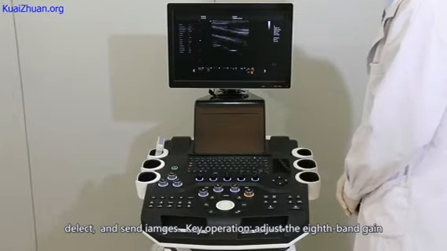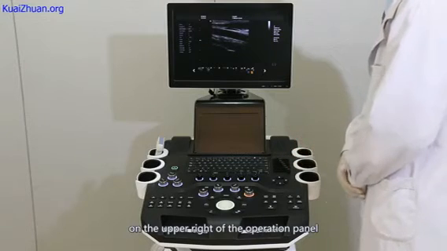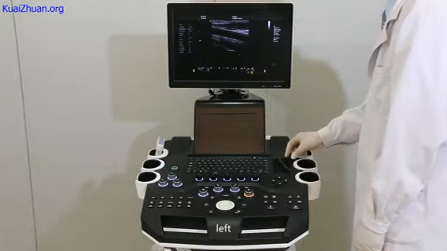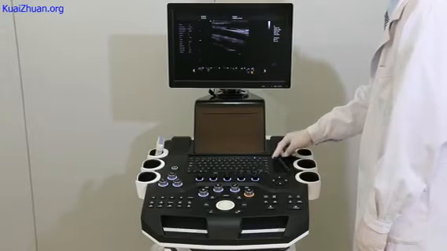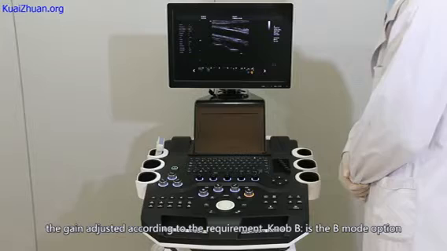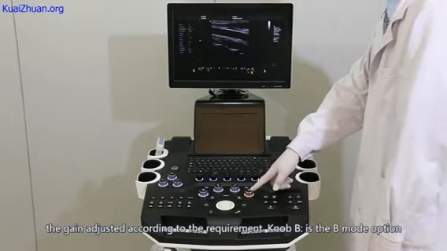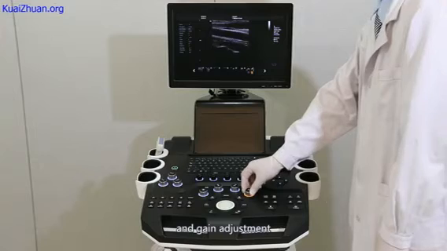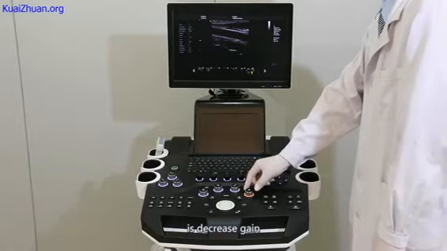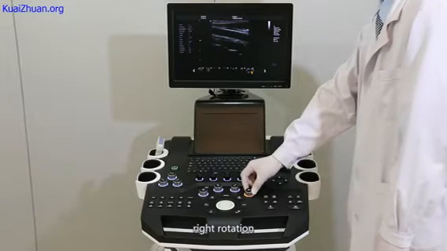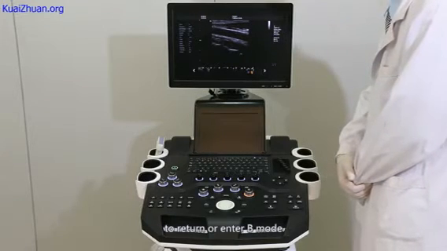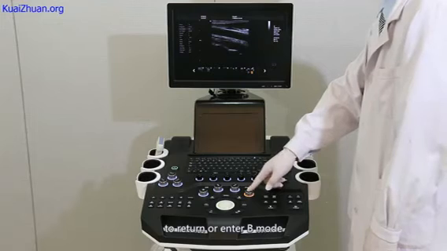Adjust the 8-band gain on the upper right of the operation panel. Right is to increase the signal. Left is to decrease the signal. The gain is adjusted according to the requirement. Knob B. It's the B mode option and gain adjustment. Left rotation decreases gain. Right rotation increases gain. Press down to return or enter the B mode.